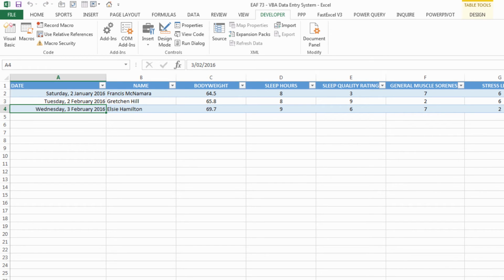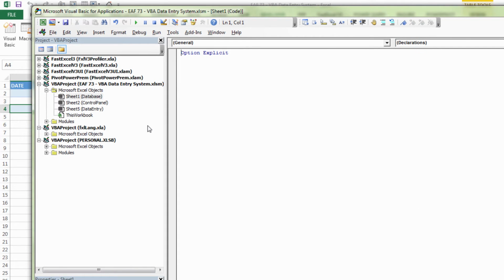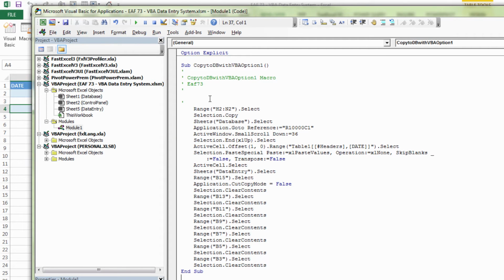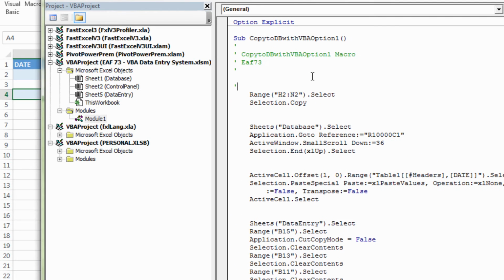And so if we check out what the code looks like, it might help us with our learning process. Our file's called EAF VBA Data Entry System, and there's an area that says Modules. If I open that up and click Module1, this is the code that recorded all of our steps. So I'm going to put some spaces in here to break up the different parts of our code. If I want to write any comments, they'll appear in green, but only if I put an apostrophe before I start writing.